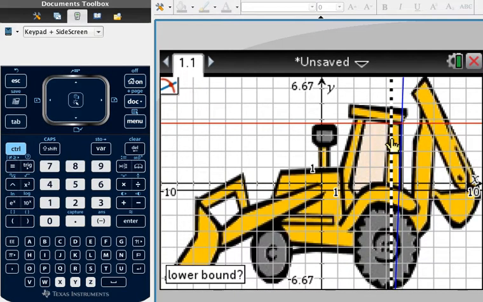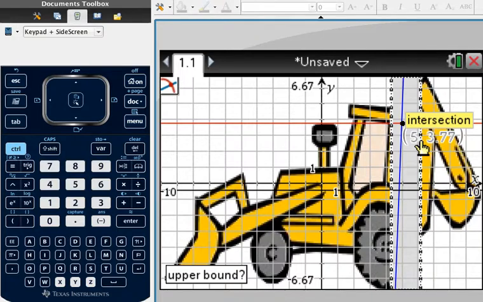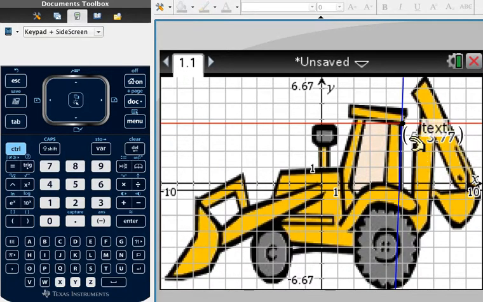Then it says lower bound. I need to be on the left side of the intersection. Click on it, then move over to the right side and click on it. It tells me that this point intersects when x is 5. I just want to know about my x values. I don't care about the y values.